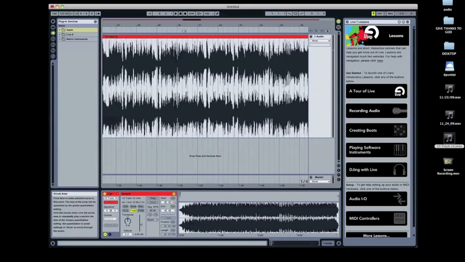Now, this light gray area is your speaker area. You can play back audio. Wherever you want to play your audio back, you just put your speaker right there and click.